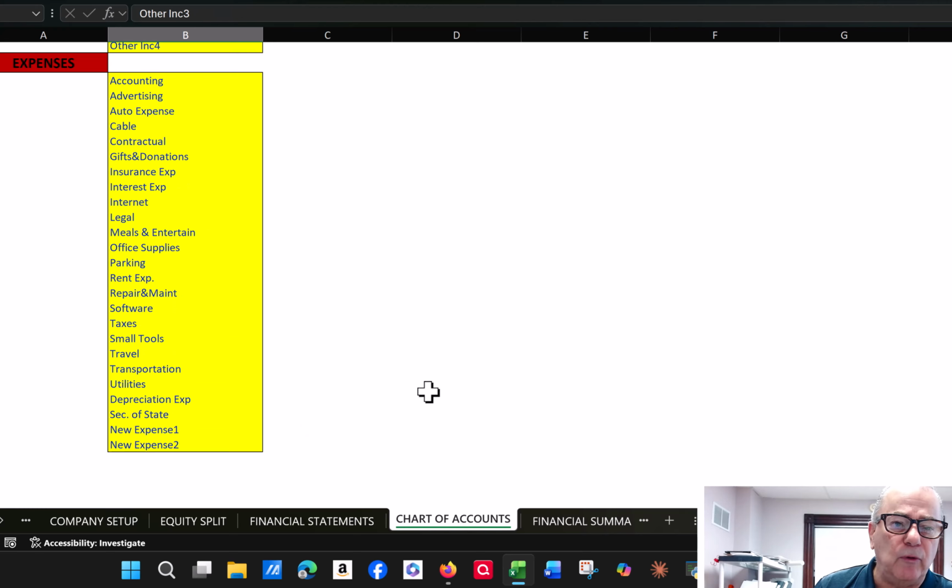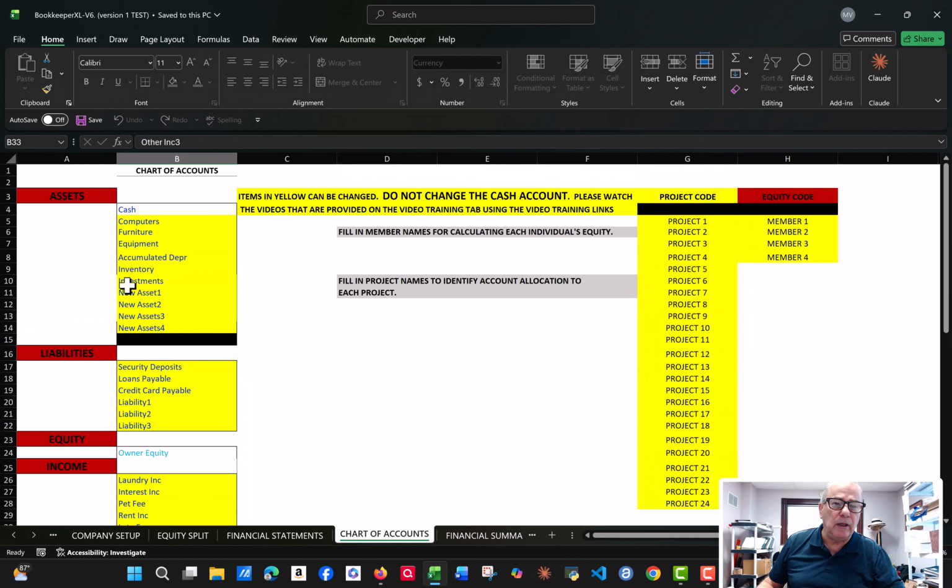Chart of accounts we've gone through. You can change everything, all the account names. Do it up front. Or if you change one in the middle of the year, make sure it's one that you never made an entry to, because you'll lose that data. So all of these except for the cash and the owner equity you can change. Again, we have 24 projects and up to 4 members. Those are in your training as well. Like I said, one of the training videos only had 12 projects at that particular release.